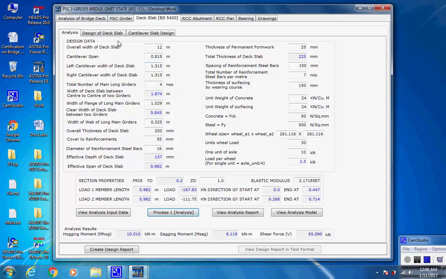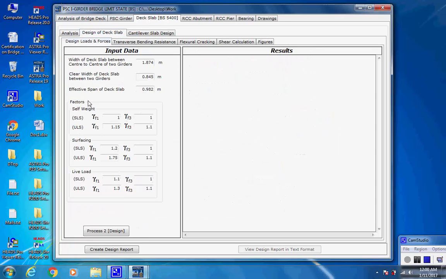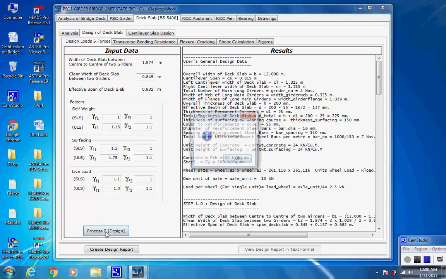Step 8. Next, select the tab Design of Deck Slab. Under these tabs there are 4 more tabs as Design Loads and Forces, Transverse Bending Resistance, Flexural Cracking, Shear Calculation and Figures. Select tab Design Loads and Forces, click on button Process 2 Design. And the design is done by displaying the report part for this particular step.